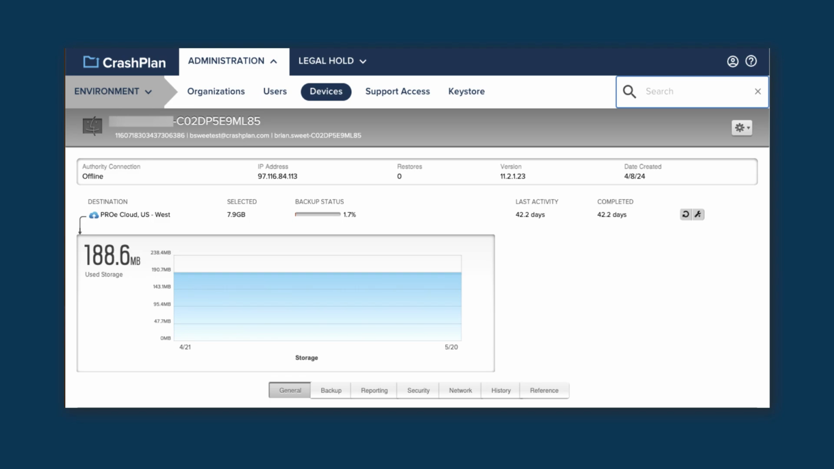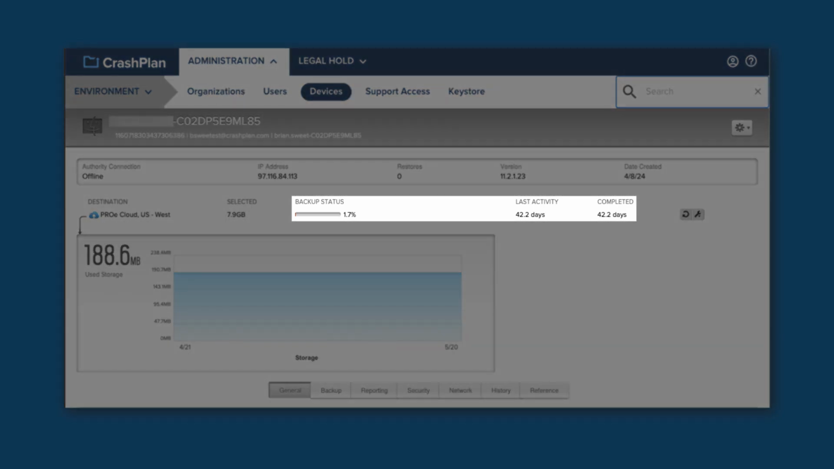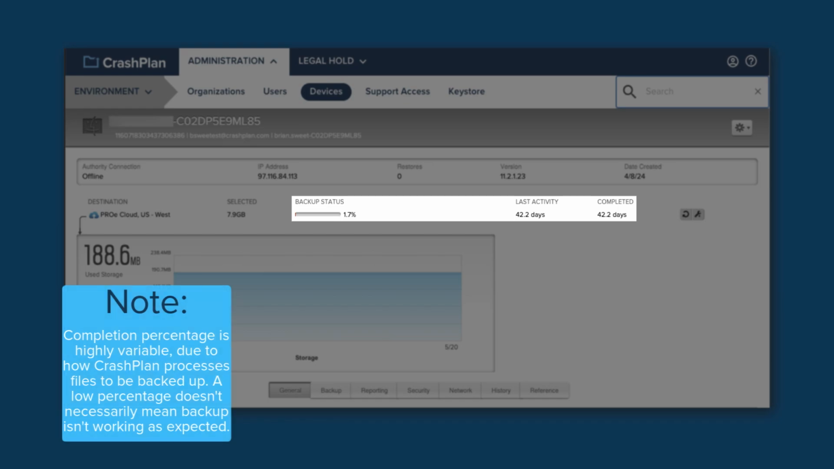You can also check on the status of your backup by looking at the backup activity. From the device details page, we can see the backup status, last activity time, and last completed time. The percent listed in the backup status area indicates what portion of the file selection has been backed up. There are a number of things that can make this percentage fluctuate, and we won't go through those now, but please note that the other two fields are more reliable indicators of backup health.